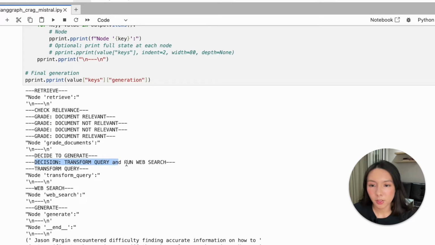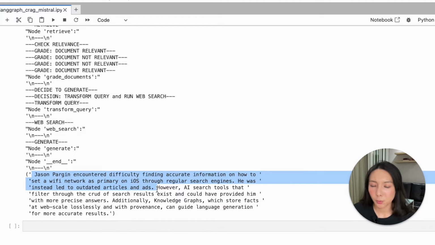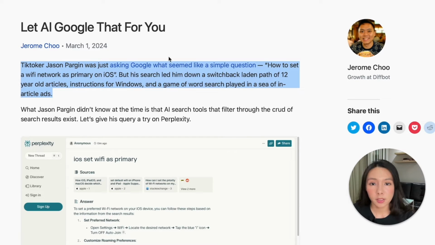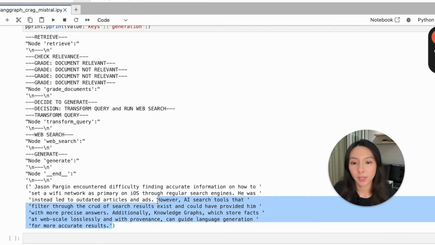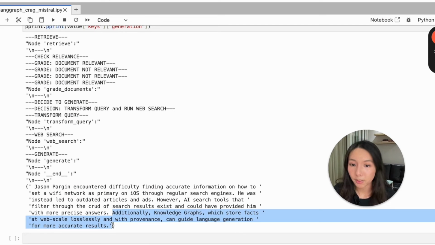It made a decision to transform the query because some documents were not relevant. And let's see how the answer looks. First half of the answer looks pretty accurate and relevant to what we found in the blog post, as you can see in the first paragraph. Now let's look at the rest of the answer. This part is correct. You can literally find it here. And the final part is also true.